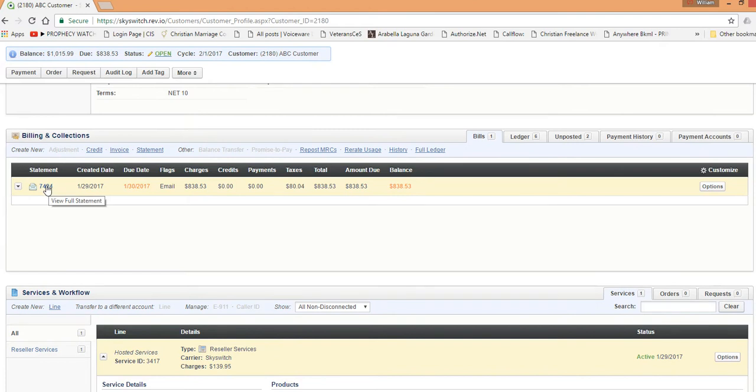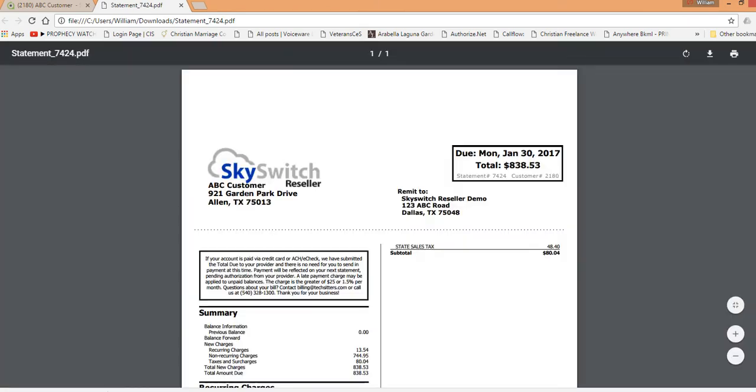So the statement here toward the left, if we click right on the statement number, the system will download a PDF to our PC. Okay, so it's coming in down here to the bottom left, and I'm going to open that. I don't know if you can see it from there. Okay, so we have our SkySwitch reseller. The logo's pushed down a little bit. I'll have to repair that, correct that, but we will work with you on making sure your logo appears correctly. It does give you the total, the statement number, and the customer number on the statement.